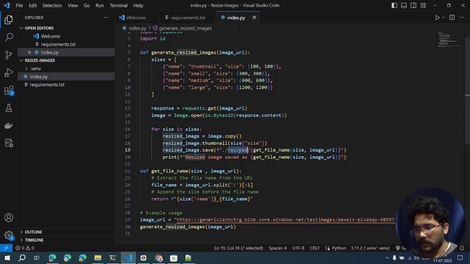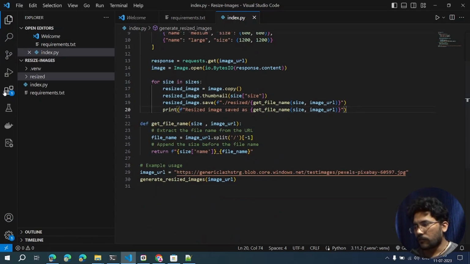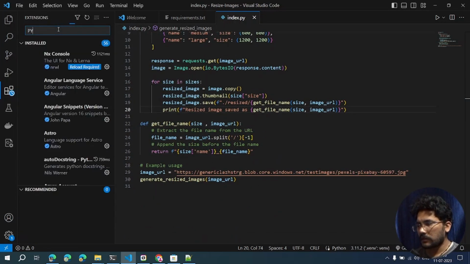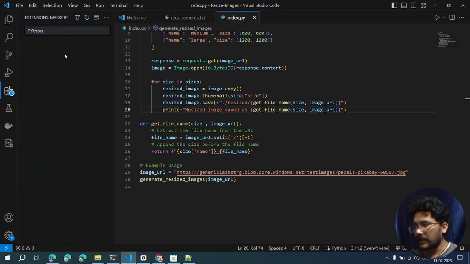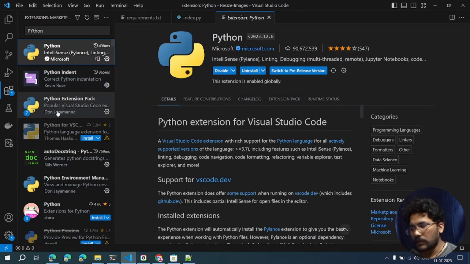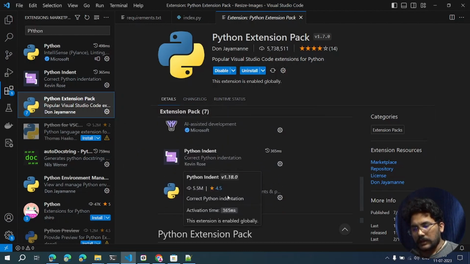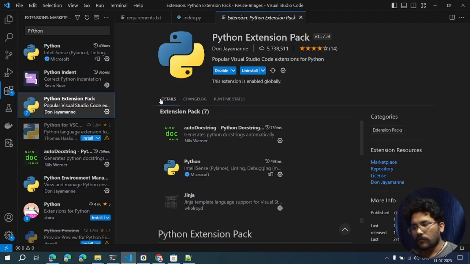That's it. And we need to create this resize folder here for it to get saved, or else we can even use import os to create a path and save it. For the sake of this demo, I'm creating the folder and I'm going to start running it. For debugging purposes, you can go and type Python. There are a lot of packages available. One you need is the Python extension packages, which has the required IntelliSense and everything for VS Code.